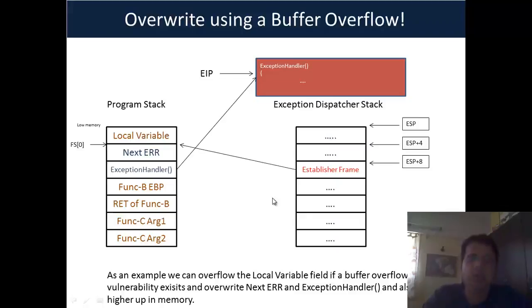So this is where the buffer overflow vulnerability comes back. And basically what we can do is overflow probably some array or something which may be a local variable in the function, and that would go ahead and overwrite everything including the SEH chain, right?